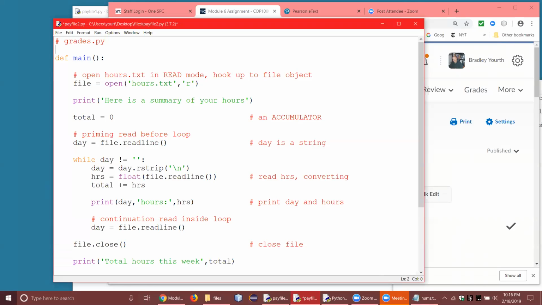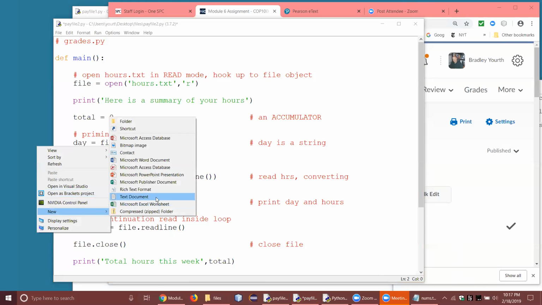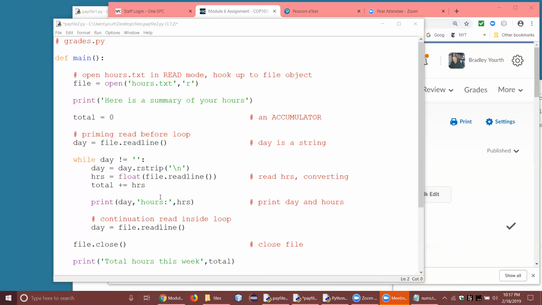So here's what I'm thinking. If I just right-click on my desktop and select New, I can create a new text document. I think you can do the same with a Mac if somebody has a Mac. So I'm going to create a new text document, and I'm going to call it grades.text. Okay, it's going to be called grades.text.